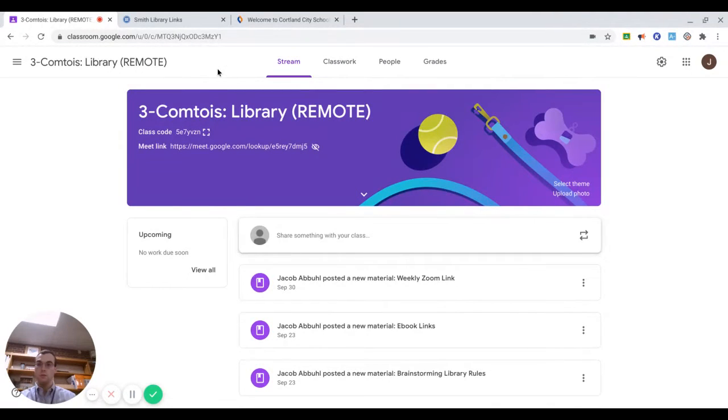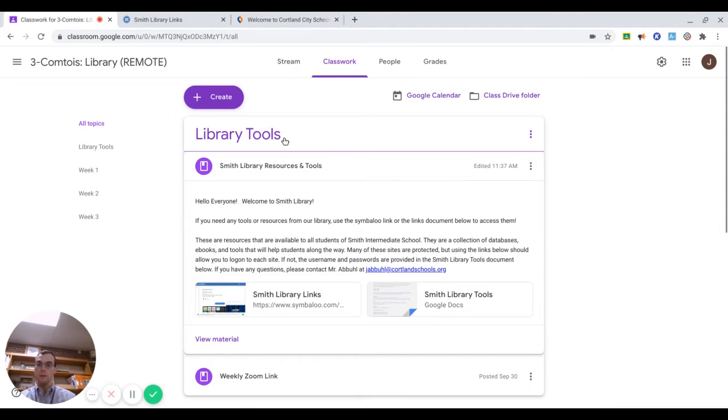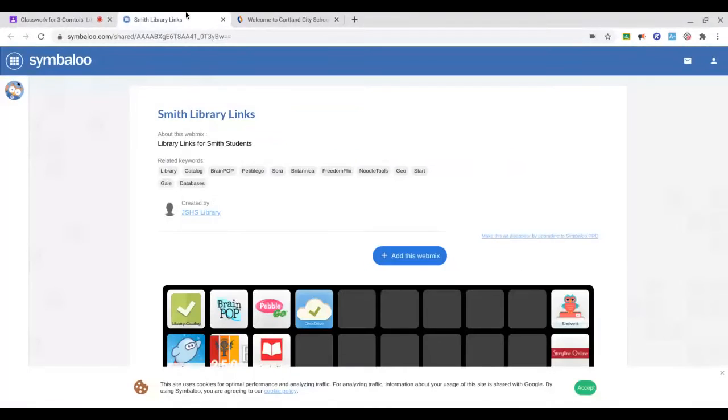In order to do that, if you go to your library classroom, we'll have the links right in the classwork page. Up in the top, there should be a box that says Smith Library Links. It should act as a symbol. When you click on that, it should bring you to a page that looks like this.